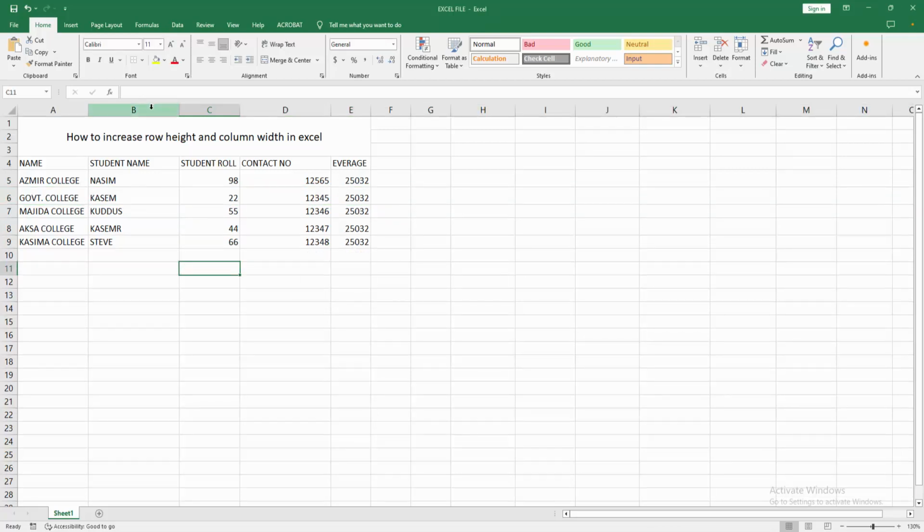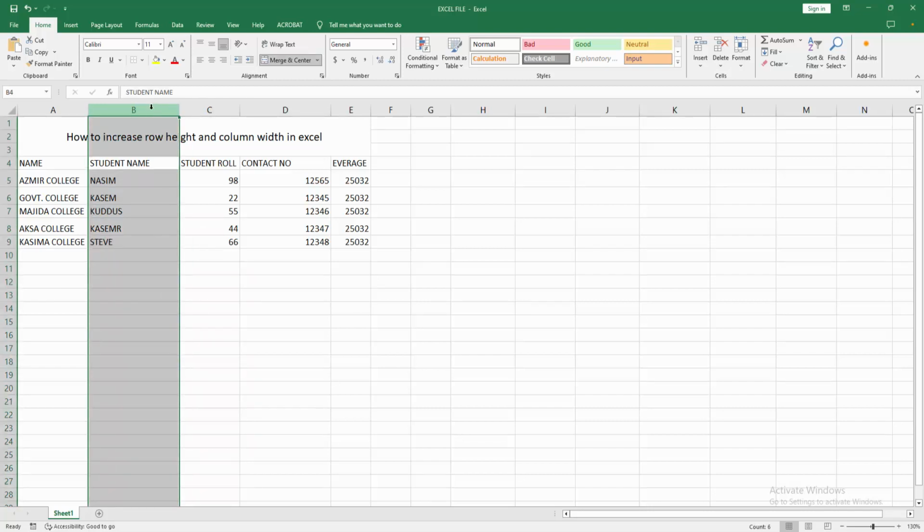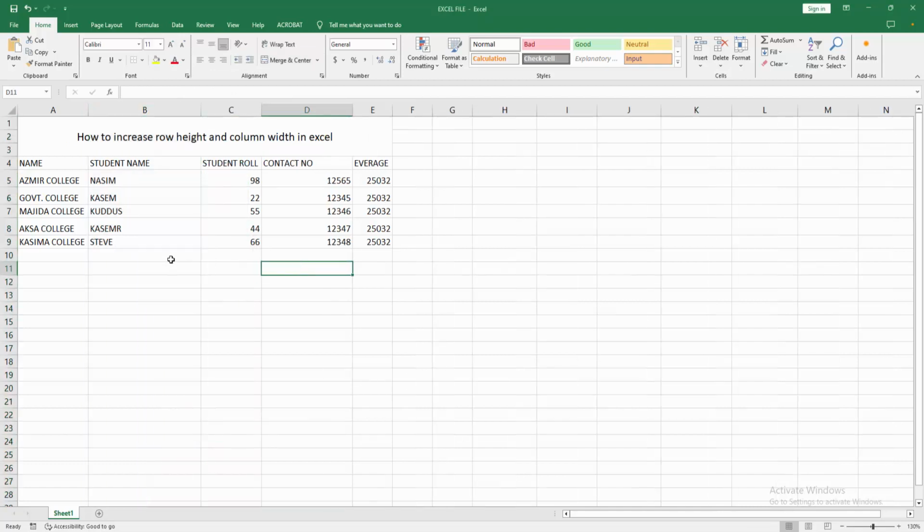If you want to increase the column width, select any column, then click the right button, choose the column width option and change the column width. Now I make it 25 and click OK. Now we can see we increased row height and column width in Microsoft Excel.